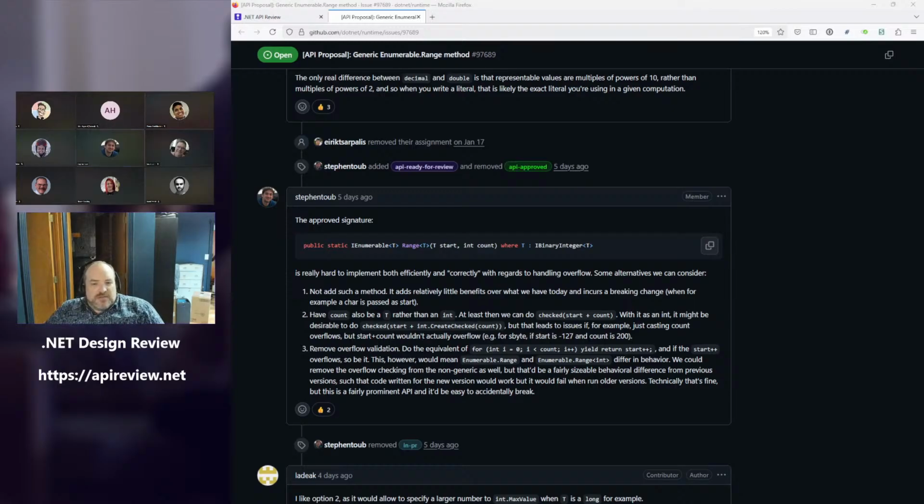Tanner, if we did, I guess 3, but maybe it would apply to others, would we change the constraint from IBinaryInteger to, is it IIncrementOperators or whatever that is? Yeah, IIncrementOperators would work. Would we consider making this long instead of T or int? Like you mentioned that that's so big, you could never enumerate them all with any real hardware.